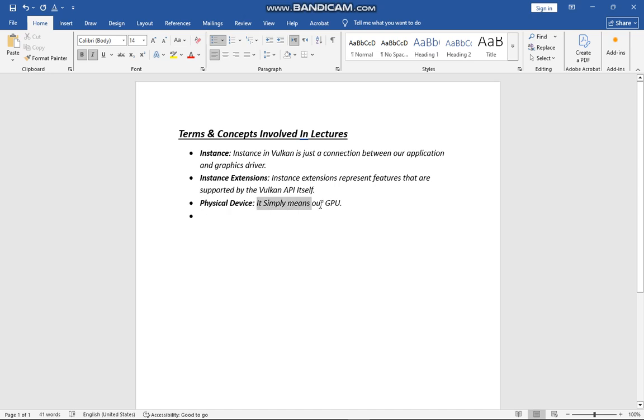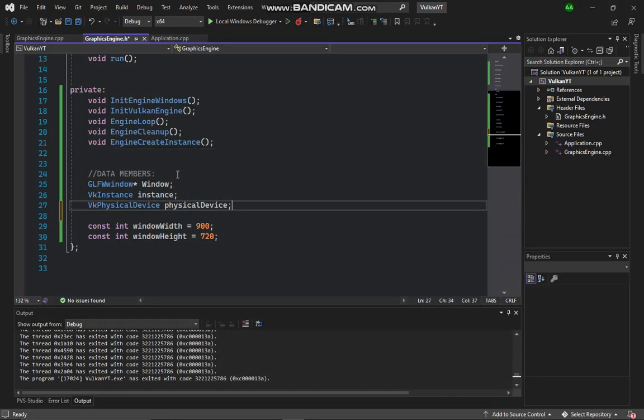So what is a physical device? A physical device is simply a GPU. It's nothing else. It's our GPU or graphics card. It can be an NVIDIA graphics card or AMD or anything else. So this is exactly what we call a physical device. Whenever the term physical device comes up, it simply means our GPU or our graphics card. Okay, so let's proceed.